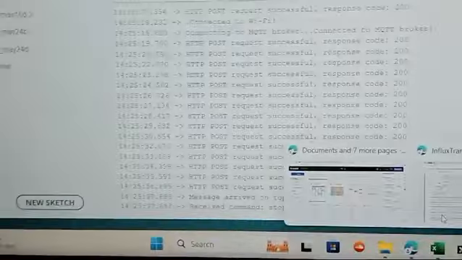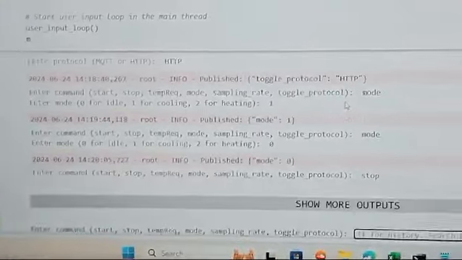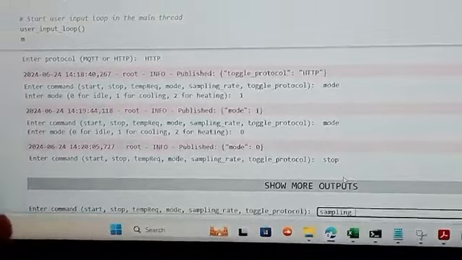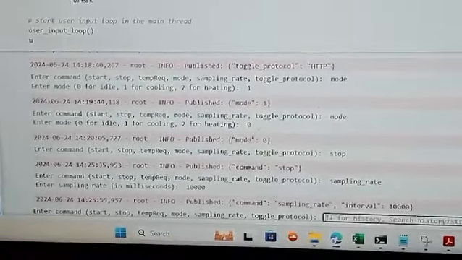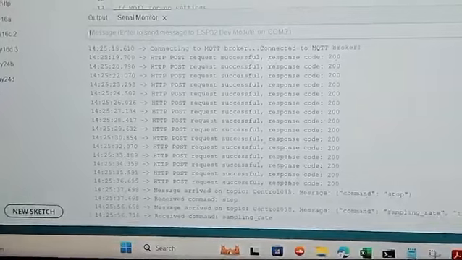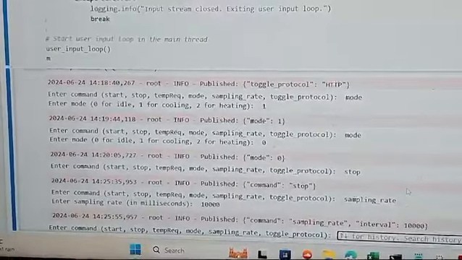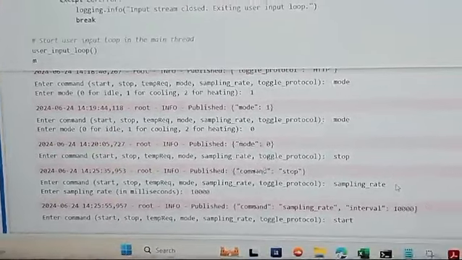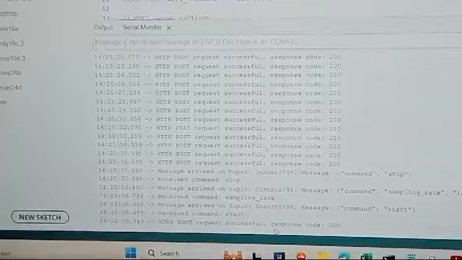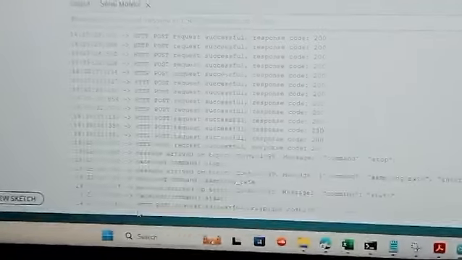Now come back. We set up our configuration. Let's give sampling_rate. Let's put 10 seconds over here. Let's check. Yes, the sampling rate has been received, right? So now let's start it. Let's go here. It is started and the request has been successful on HTTP protocol.